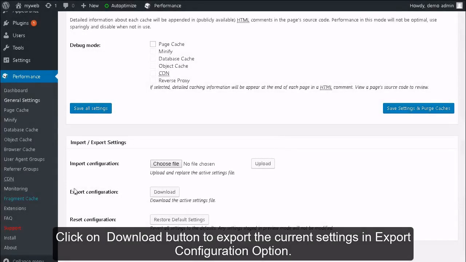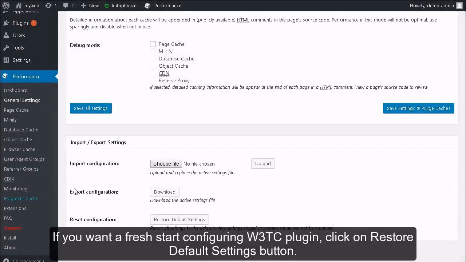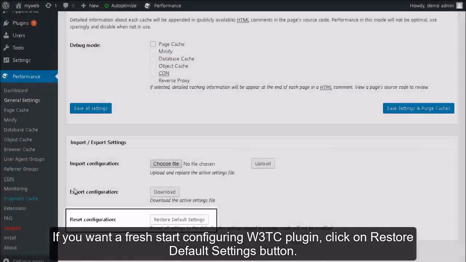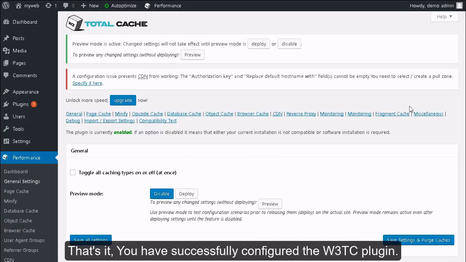Click on the Download button to export the current settings in the Export Configuration option. If you want a fresh start configuring the W3TC plugin, click on the Restore Default Settings button. Now, click on the Save All Settings and Purge Caches button. That's it! You have successfully configured the W3TC plugin.